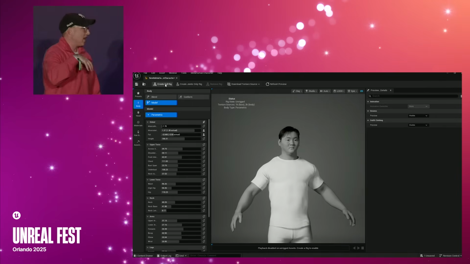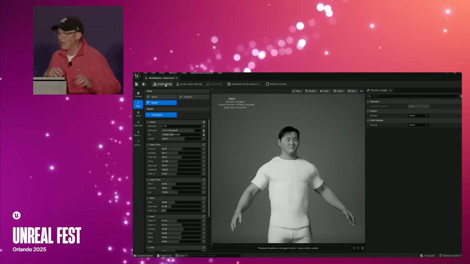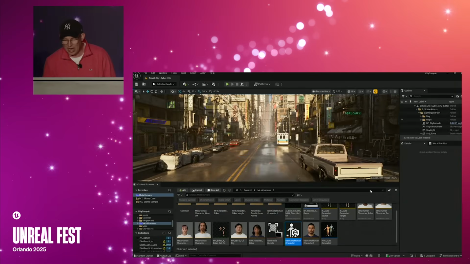And I've already downloaded the high-res textures for this character. It takes a little bit of time to process and do all that. Not a lot of time, but more time than we have in this demo because I'm trying to plow through a lot of stuff. So let's close that down and open up a guy that's already rigged. And we're gonna live dangerously here.